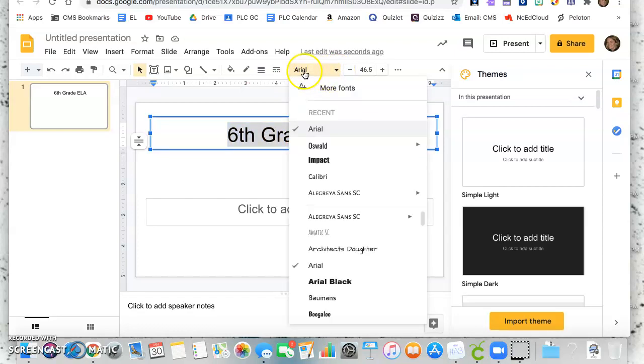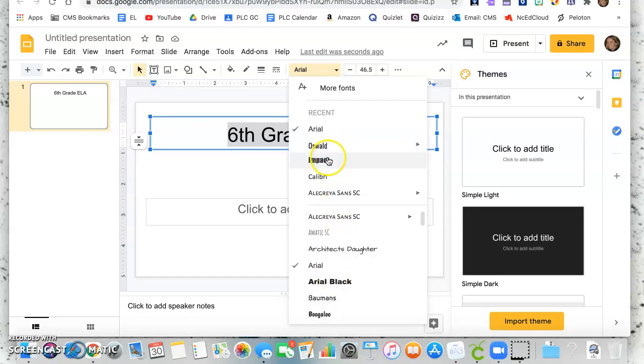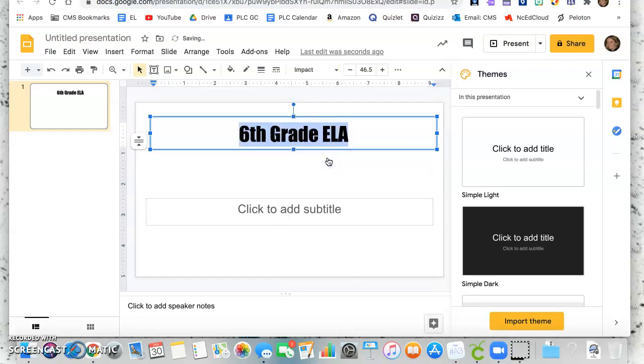And you click up here where you see Arial, and there are all kinds of fonts. You can scroll, scroll, scroll, and what's nice is that it shows you what each one looks like. You don't have to have the names memorized. My favorite for headers is Impact.